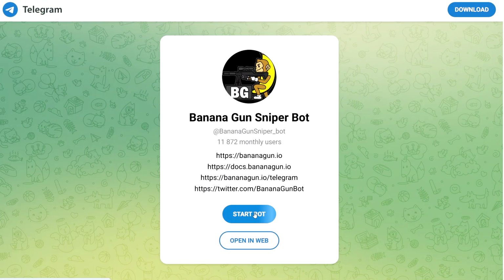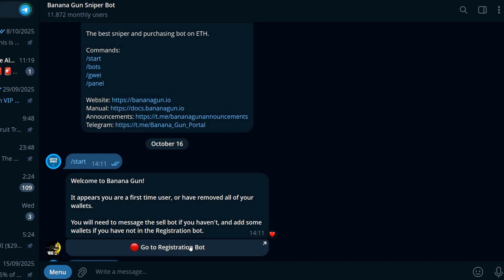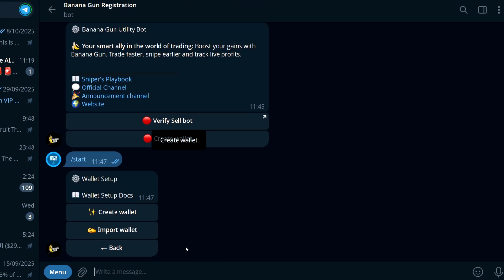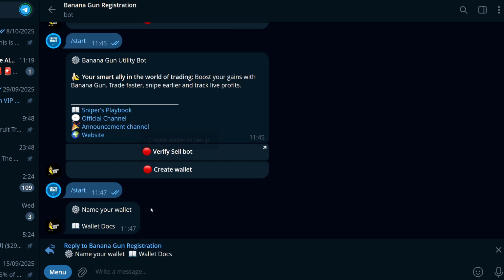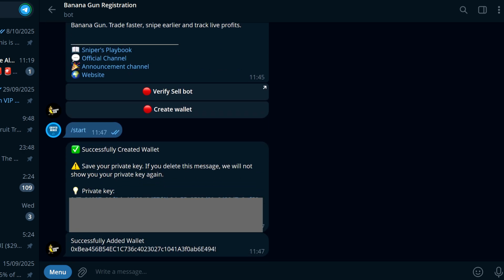To set up the bot, click the link in the description below and the bot will open in Telegram. Click Start and then create wallet or import wallet if you already have one. Name your wallet and save your private key. This is very important because it won't be shown again. Sharing your private key is the same as handing over your wallet and all your funds. Never share it with anyone.